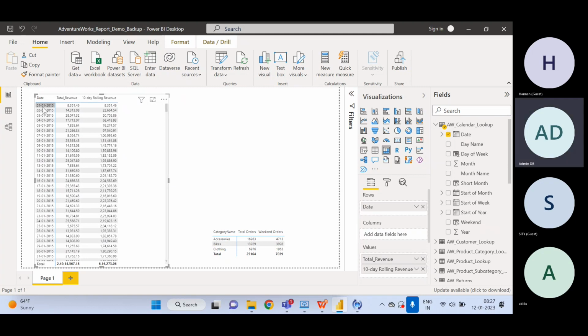So what it is giving me is these are the dates, right? 1, 2, 3, 4. So what I told is do 10-day rolling, calculate 10-day rolling revenue, right? So it is giving me 22, 50, 68, 76, 97, 10, 35, 147, 159, right?